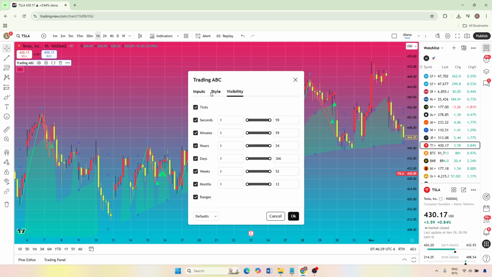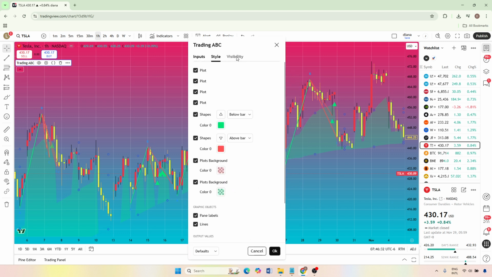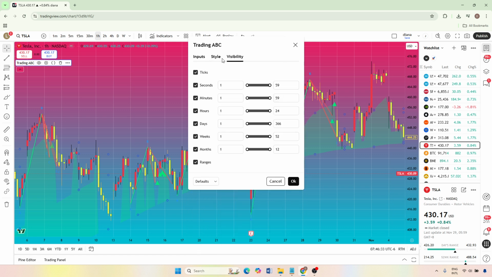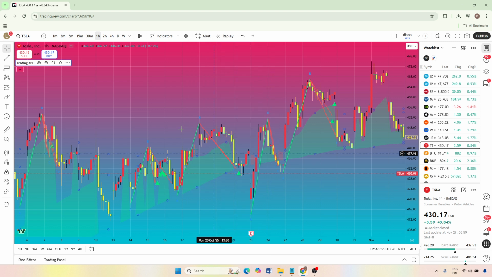Inside the settings, you can adjust inputs, styles, and visibility. This is where you can change things like colors, line thickness, or any parameters the script allows you to modify. Take a moment to explore these options and customize the indicator so it's easy for you to read and matches your trading style. If you're not sure what a particular input does, a good approach is to change one setting at a time and see how it affects the chart.